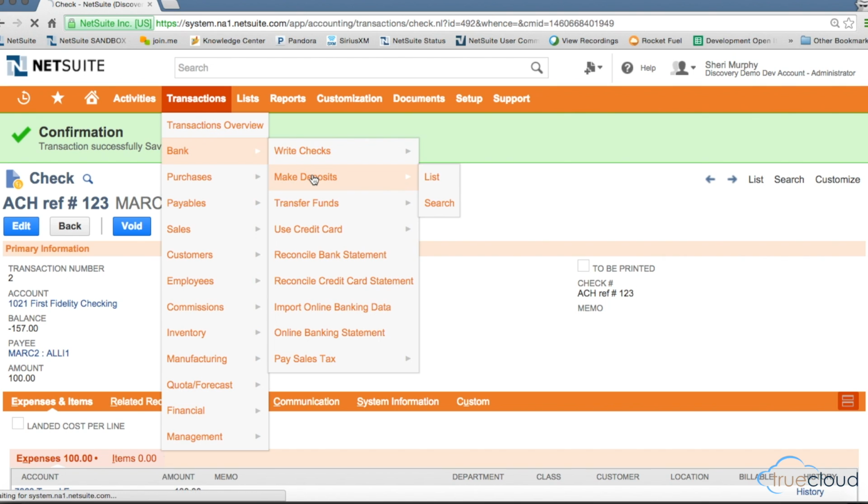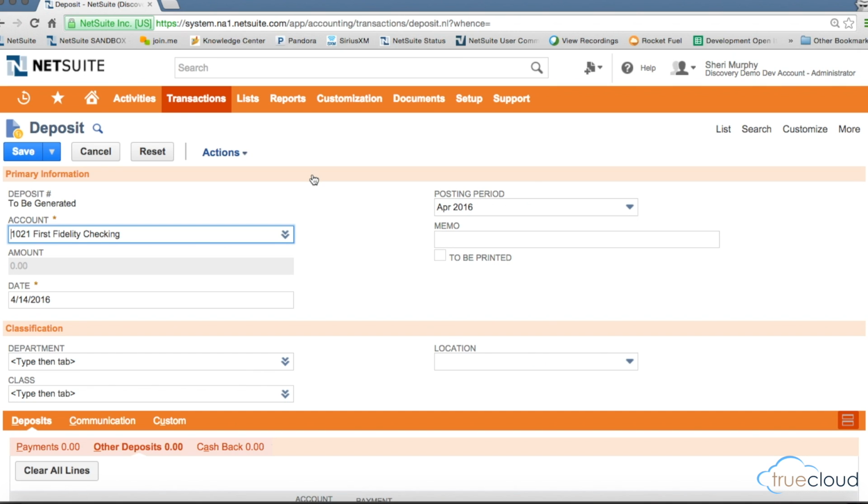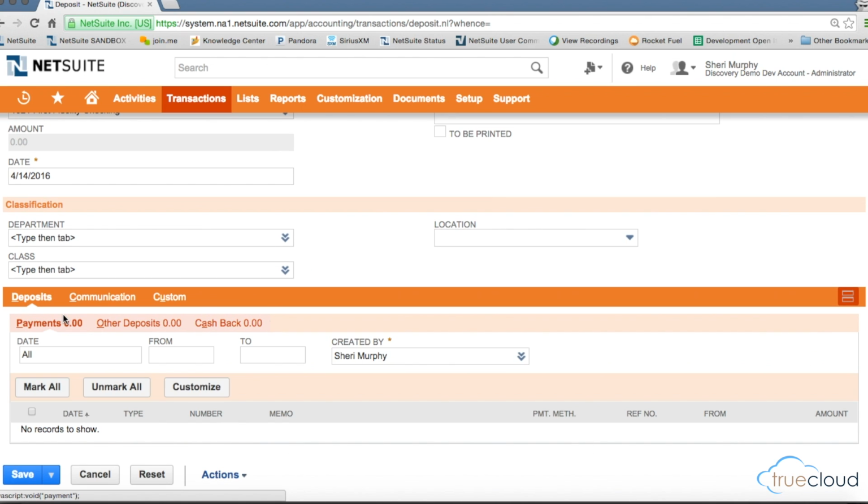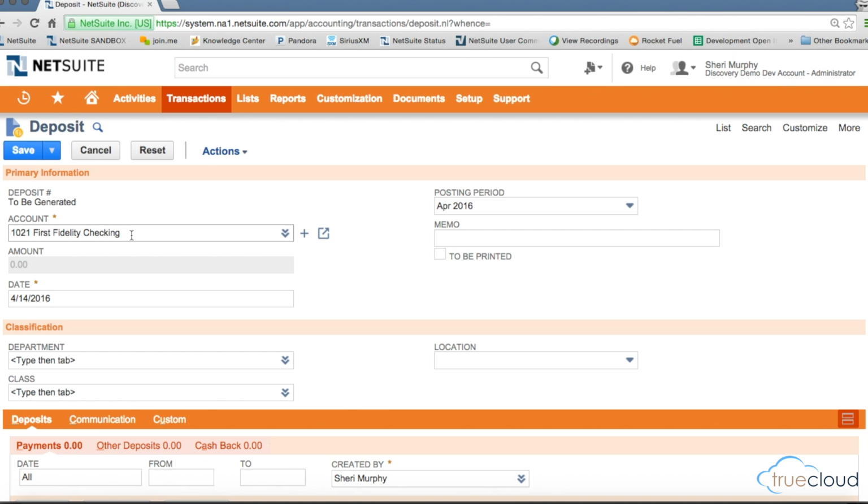Let's go to the next, make deposits. So make deposits has a couple uses. The first use would be on this payments tab. If you were using undeposited funds and you were posting your customer payments to an undeposited funds account, this would be the place where you would see all the payments from either customer payments or cash sales or customer deposits. You would see them here, and then you would want to select them and you basically move it out of undeposited into a bank account. Because up here in the header, you see that I would choose a bank account. So this is, what bank account am I affecting?